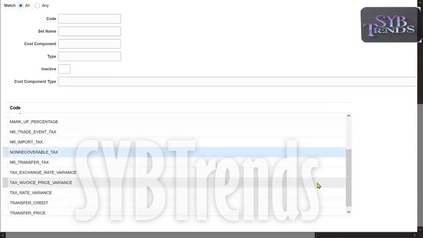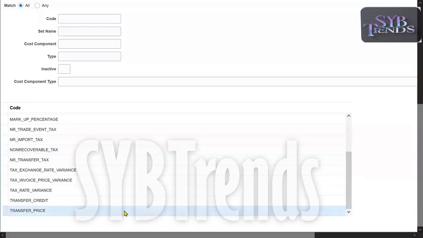And non-recoverable tax is there. Transfer price and transfer credit. Okay. So normally the transfer cost is charged when you are transferring between your entities, from one of your inventory organizations to another inventory organization. In that case, you can collect the transfer price charges. Suppose you want to capture the transfer price as a separate cost element, then you select the transfer price here.